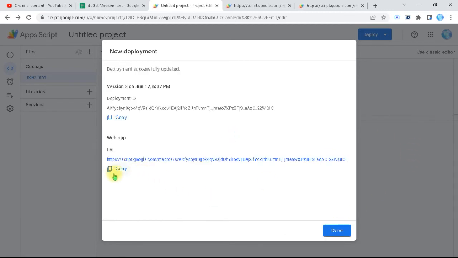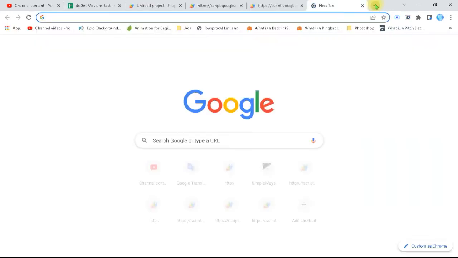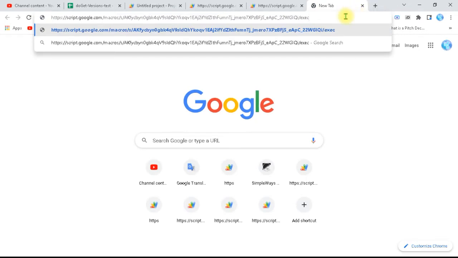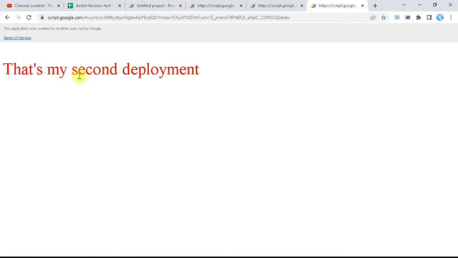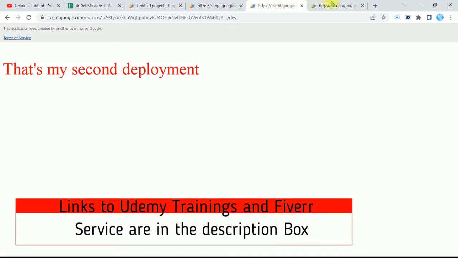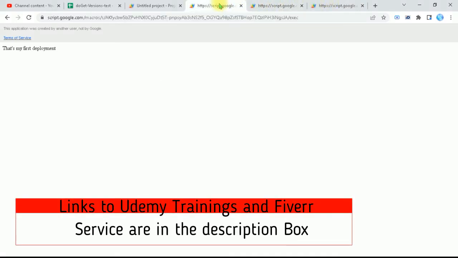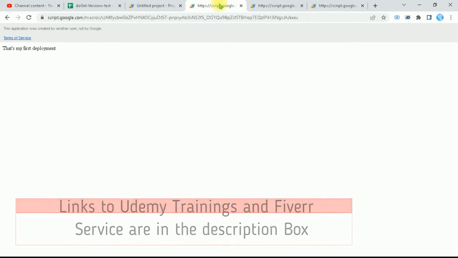Okay, now we have a unique web app URL and deployment ID for this deployment. Copy, and then I come here and I paste it. It's also coming with execution at the end, and then I press enter. So that's my second deployment. Now my second deployment, which is equal to the head deployment because that's the current version, and this one is the last deployment, they are equal, but my first deployment is totally different and it's not existing.